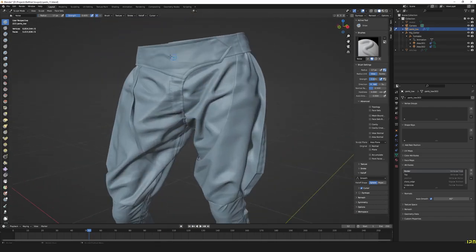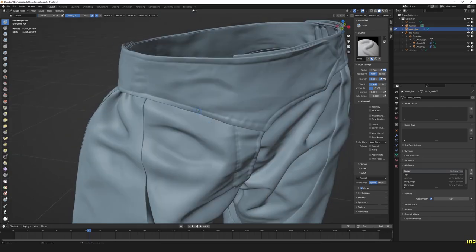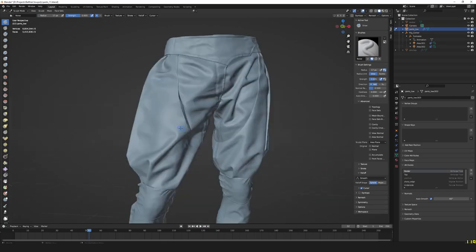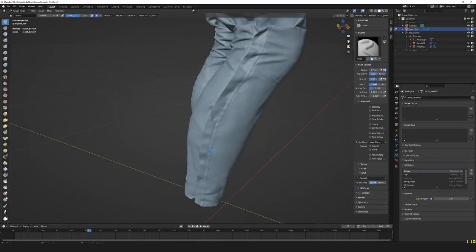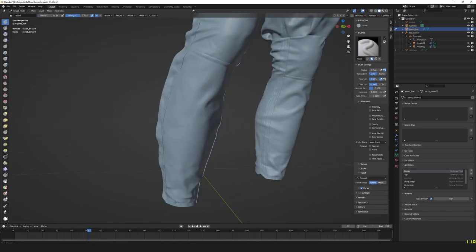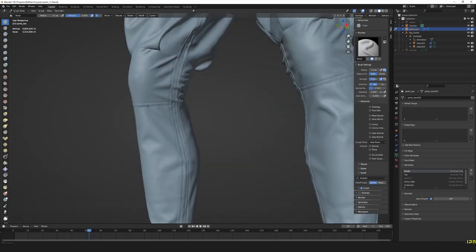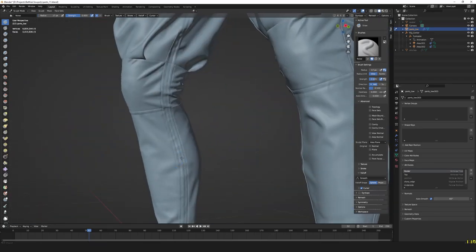That puckering, I am adding it at different scales. So I don't want to add only big puckers or small puckers. I want to add both big and small puckers, and I want those puckers to start to blend in nicely with each other. So you can see the kind of effect that it's giving us here on the side of the leg. We're getting puckers of different scales and it all starts to blend in very nicely.